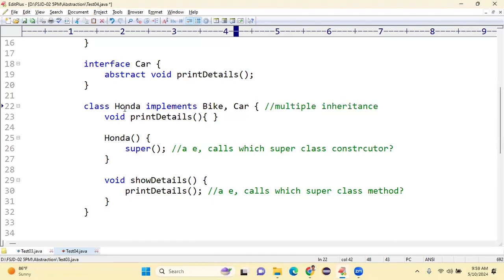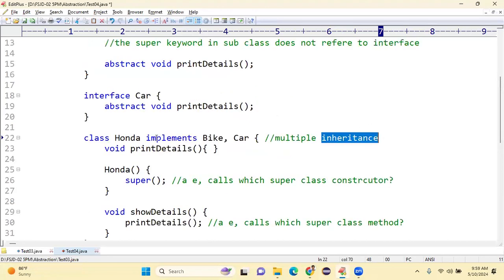Here, carefully observe. What is the meaning of inheritance? Inheritance means obtaining type, properties, and implementations available in the superclass. When you develop inheritance by using an interface, are you getting type or not? Bike type is given to Honda. Car type is given to Honda. From the interface, you got type.